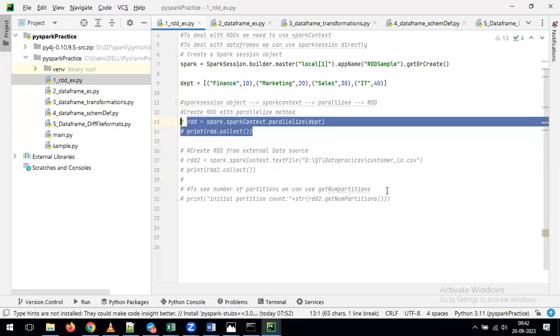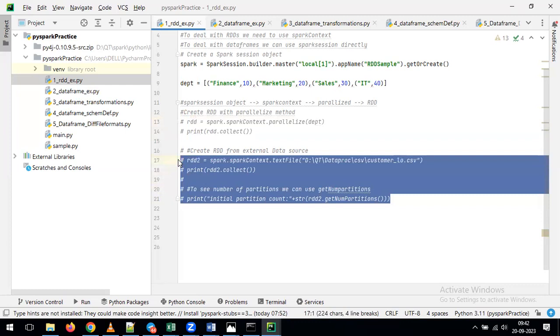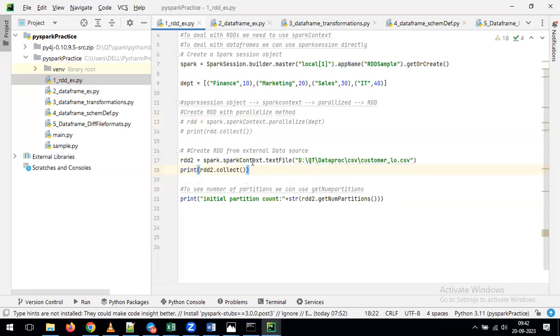Now in the same way, we can create RDDs by reading the data from a file also. But if you observe, whether you are creating the RDD by using the parallelize method or by reading the data from a file, in both scenarios we have to use the Spark context. The Spark context is within the Spark session object. Whenever you want to read data from a file, we can use the method called textFile, which is one of the transformations in the RDD. With the help of this transformation, you can read the data from the file.